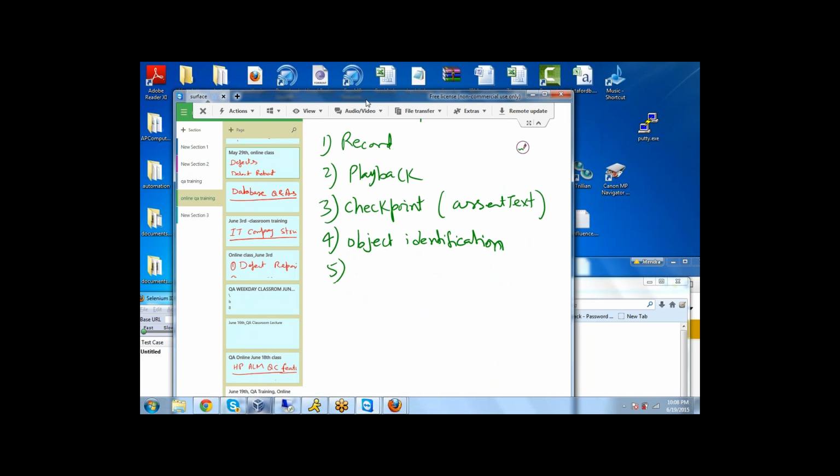Of course, there's also a log to see the result. That is important, whether it's pass or fail and what exactly it did. So there's a log where you can go and see. So these are the five things. Do you have any questions about these five concepts?